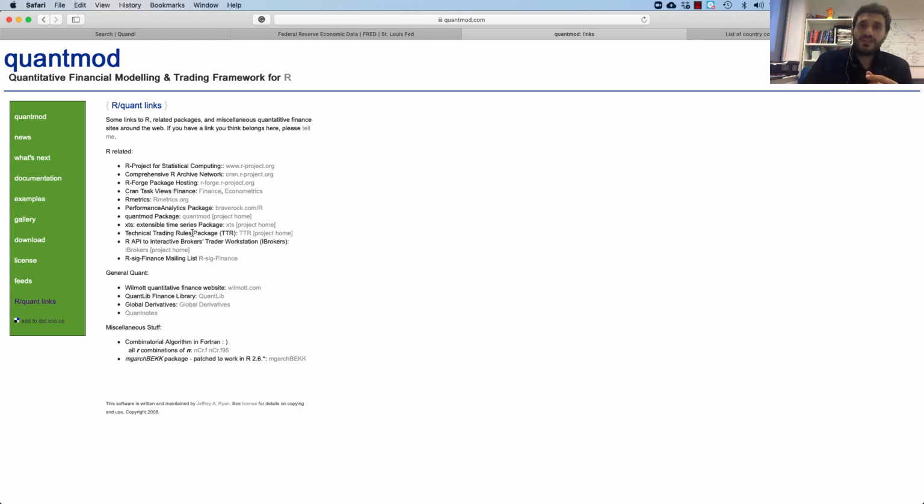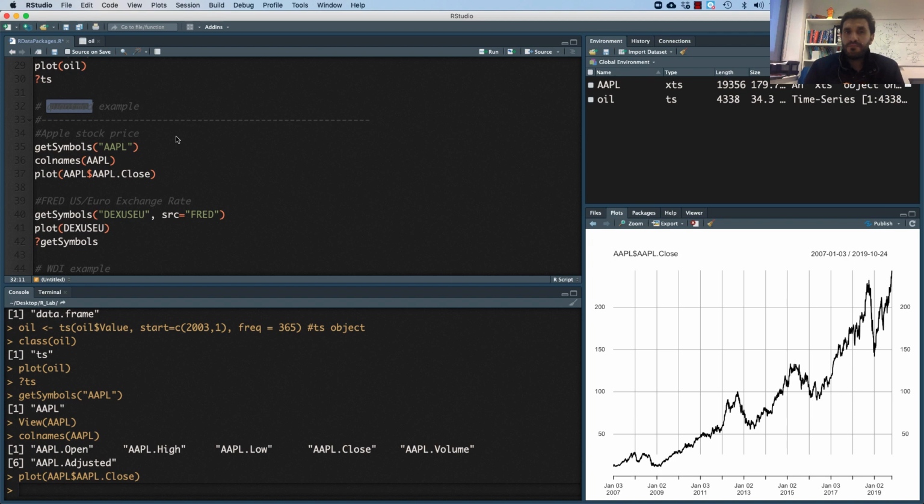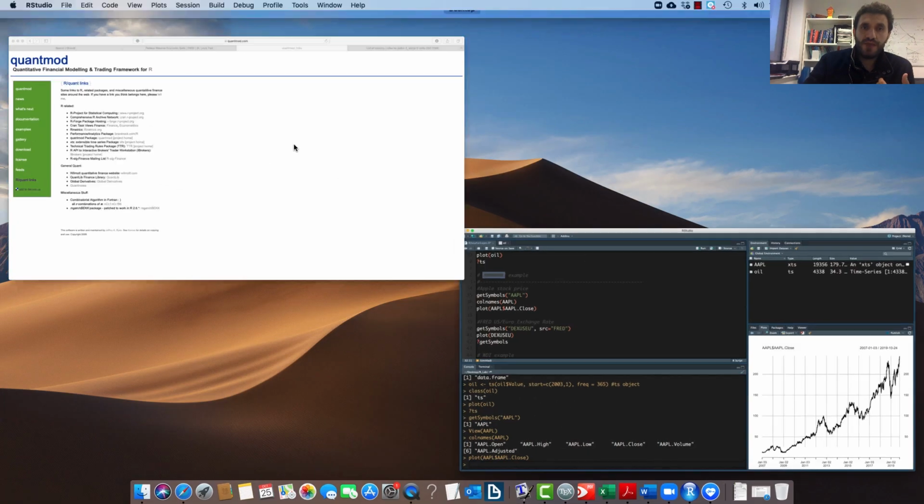But for now, let's see. Let's say I want to download data about the exchange rate from the other source, because actually the nice thing about this function, this package, is that it allows you to download data from different sources, from Yahoo, from Google, etc. So one of the sources is the Fed, which is the Federal Reserve Bank.